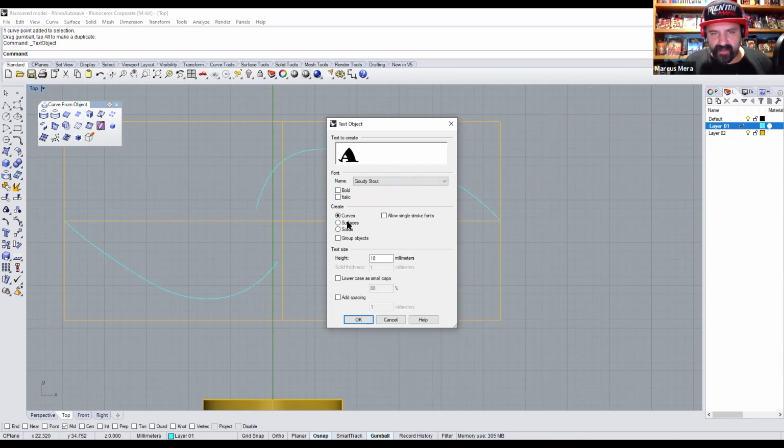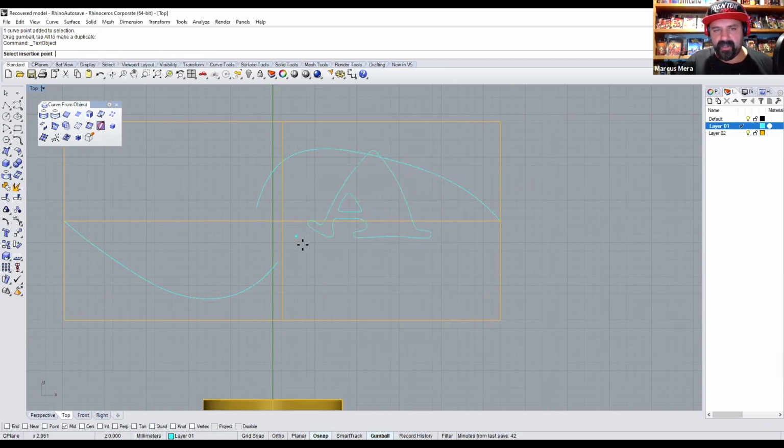So now over here we have options. I can make it a solid right away, but that's not what I want. I actually just want the curves, and you'll see why. And I'll hit OK. And here we have the curve of that A design. And I'm just going to place it approximately here.